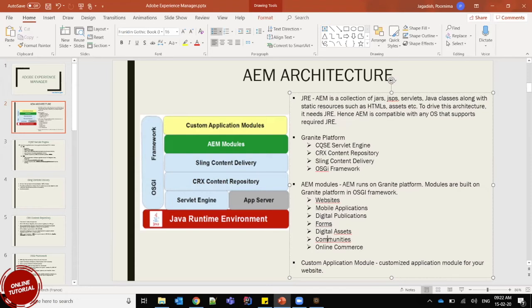And then communities. Adobe communities do have something like blogs which you can write and comments you can make. Anything related to your social communities is present here, but this is a separately licensed tool which you should take. Even the forms are a separately licensed part of AEM which you need to buy. It's not a freely available one. Only your CMS items, that is your website applications or your mobile or digital publications, and your digital assets are free for you to host in your AEM server.